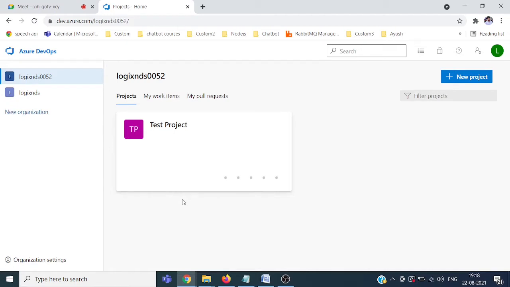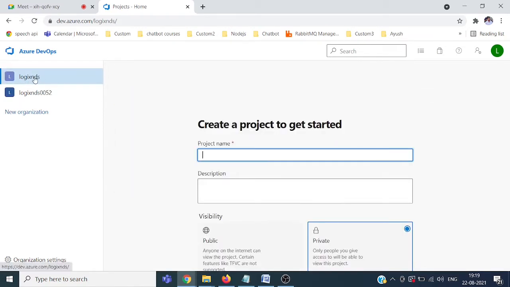When you log in to Azure DevOps for the first time, by default one organization will be created, and its name will be derived from your email ID. My email ID is logixon_ds, so by default the organization logixon ds is created for me. This is the default organization. At least one organization is needed for working with Azure DevOps, and we can create multiple organizations using this link. Currently this organization is selected, so you can view its settings using organization settings.